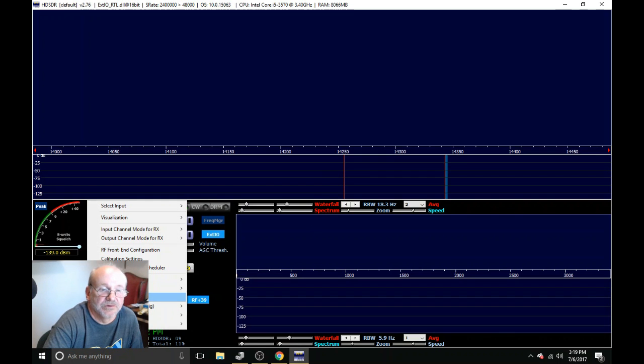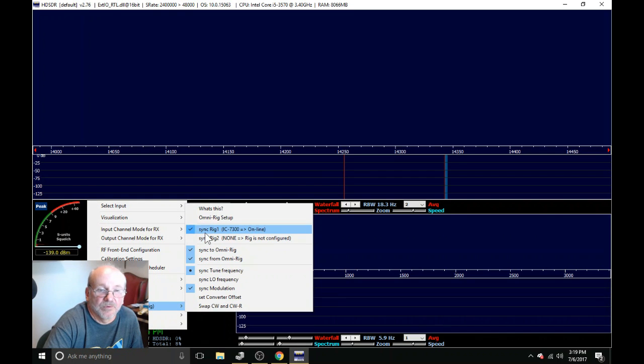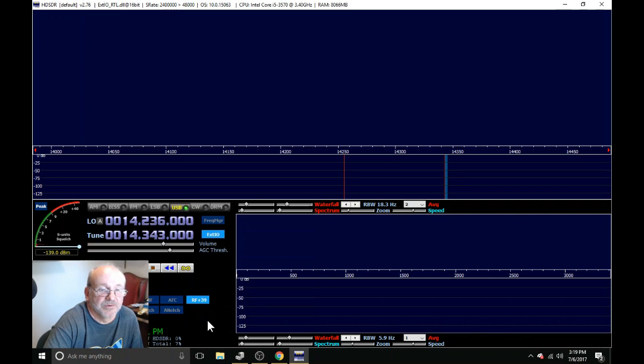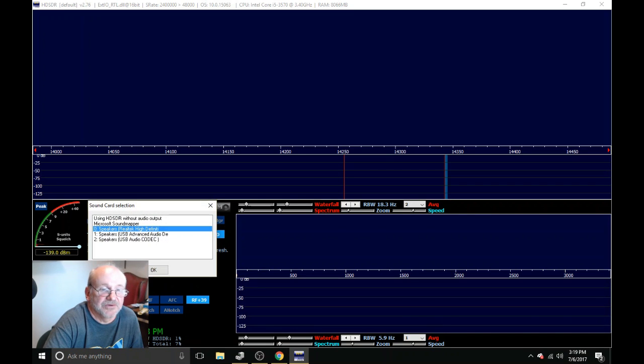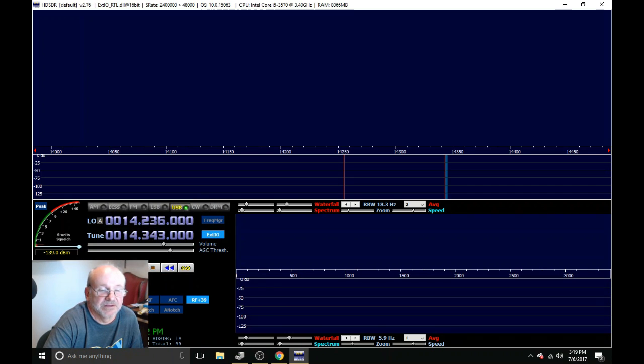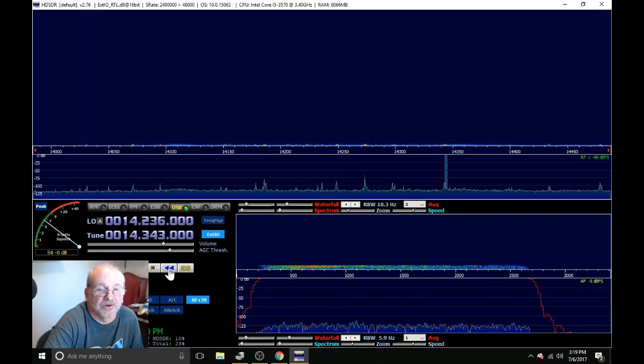And another thing I want to do under that is, it shows it's online, I want to sync to the tune frequency. It was originally set to sync to the low frequency of the local oscillator, and I don't care for that. So sync to the tune frequency. And I don't think I changed anything else. I did go in under sound card so I could see if I could hear it, and I can. So I've got that selected. Not real good speakers on the desktop, but anyway, you can see that it's syncing up. I'm going to go ahead and click start.